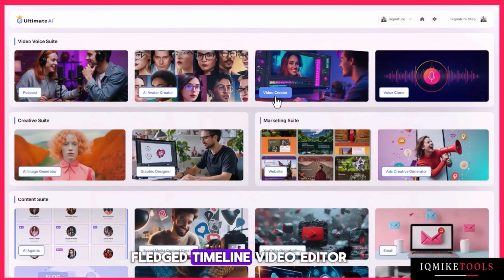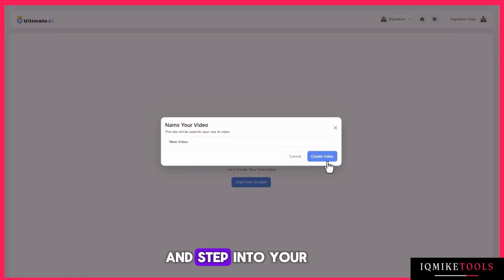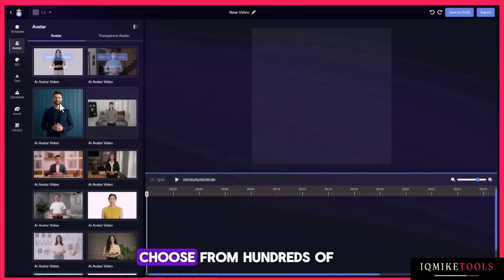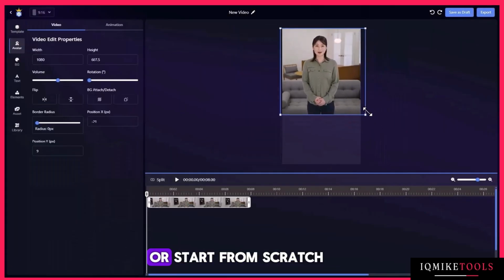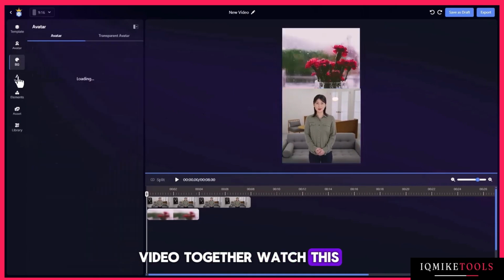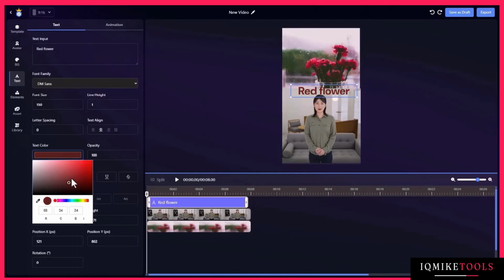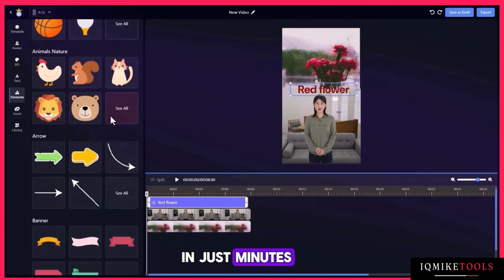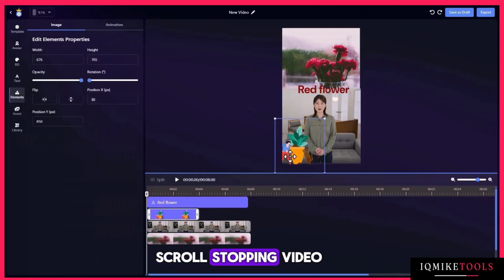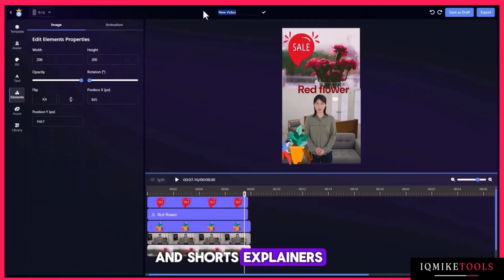Next is the full-fledged timeline video editor. Just click it, give your project a name, and step into your very own editing suite. Choose from hundreds of high-converting templates, or start from scratch with a blank canvas. Let's create a quick video together. Watch this. In just minutes, you've got a professional, scroll-stopping video ready to blast on social media. Use it for reels and shorts, explainers, promos, courses, intros, ads, anything.